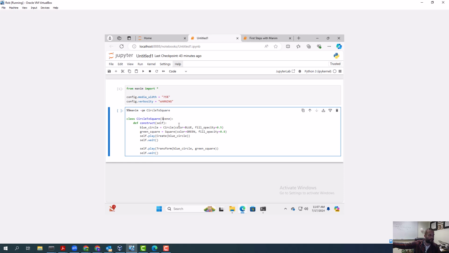And Scene inherits from other classes and so on and so forth. Now, every scene class has a method called construct. Essentially, when you run this command, Manim is going to go to the class called CircleToSquare, and it's going to do this method here called construct. And so what it's going to do is make something called a blue circle.